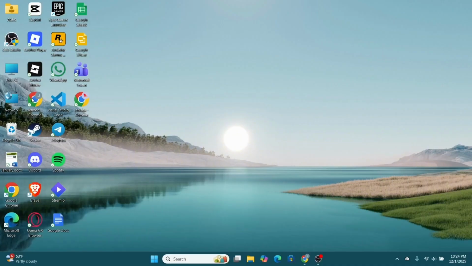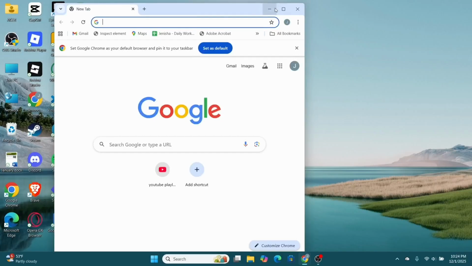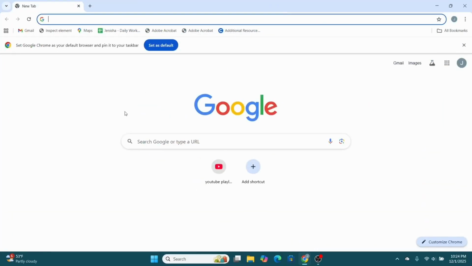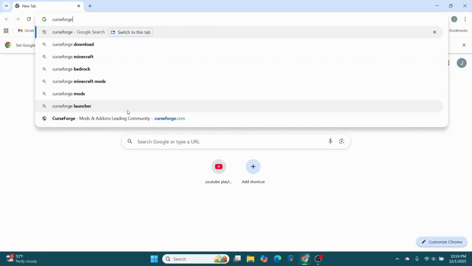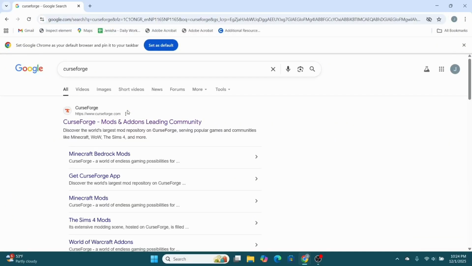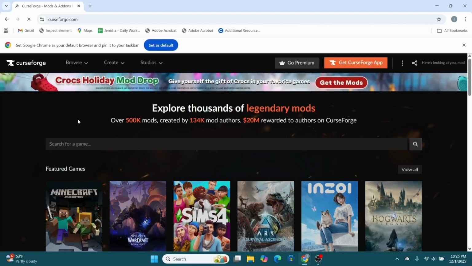You can use any browser for that or even the CurseForge launcher. I'm just going to use the browser. So type in CurseForge, hit enter. And once you do, you will be taken to the official site. Go ahead and access it. Go to curseforge.com and this is the site available here.